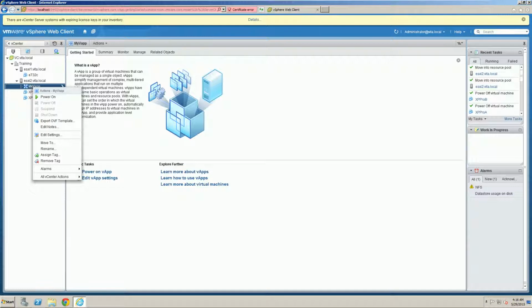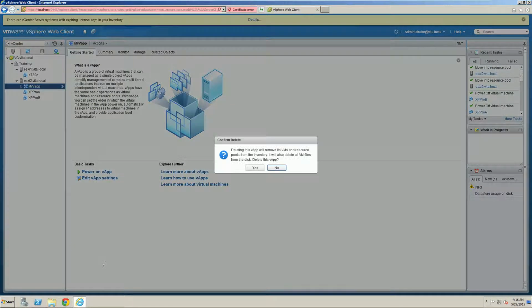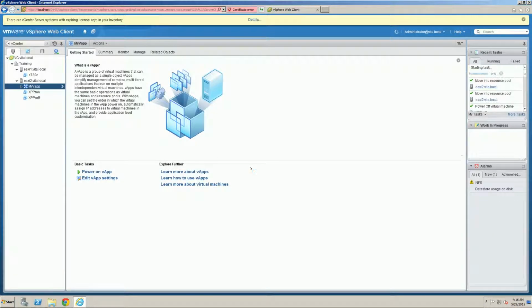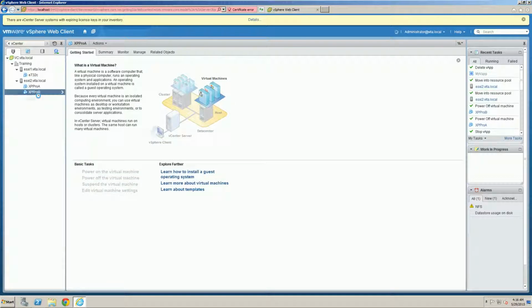So there, our vApp has nothing, so we're actually going to go ahead and delete our vApp. So delete from disk. Our machines are still there, but our vApp is gone. Okay, so our next task is cluster creation and configuration. It's important that we understand reservation and limits though.